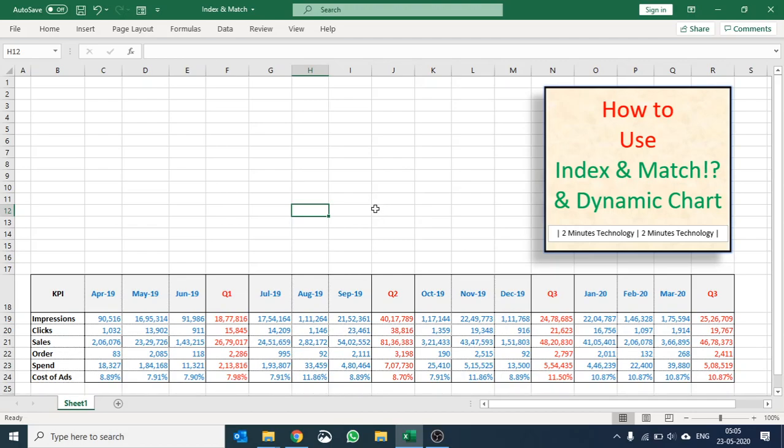Hey guys, welcome to this exclusive video on the INDEX and MATCH functions. These two are very valuable functions, and if you use them together, they will create wonders for you.